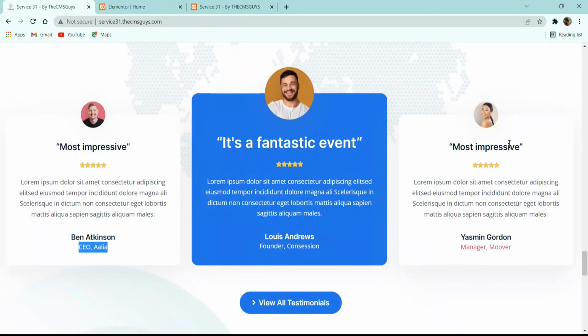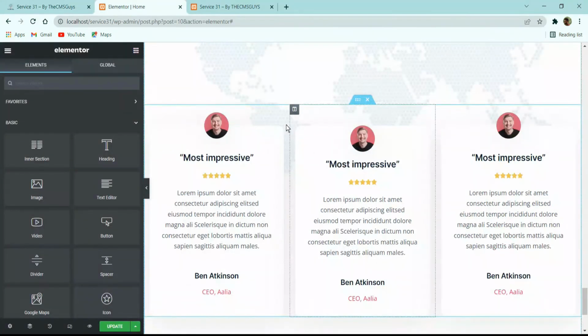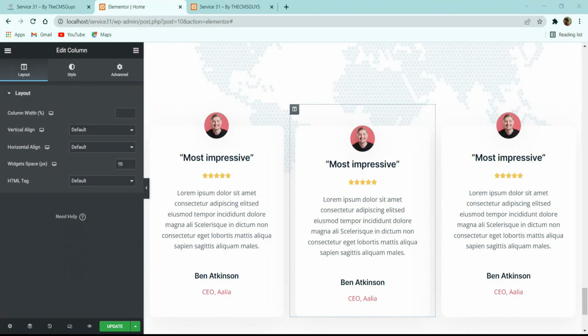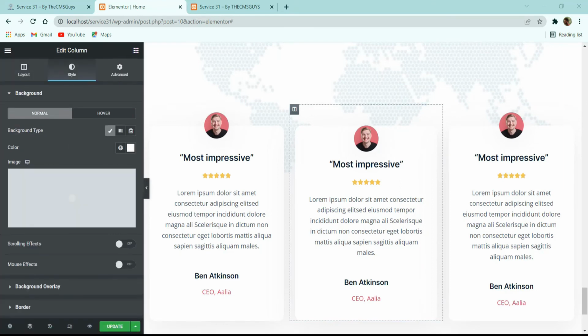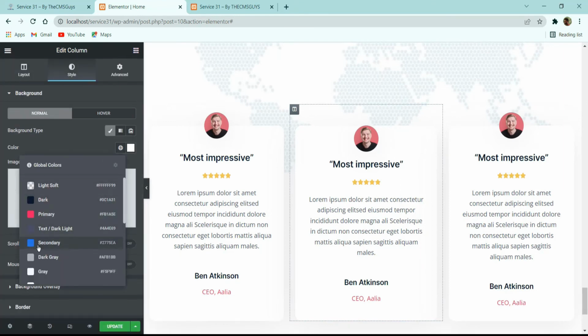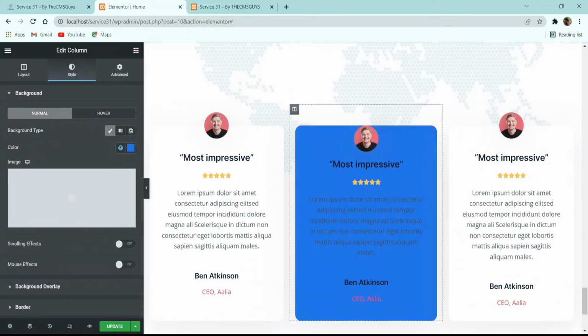Alright, so now we are done with the first and last column. Now let's customize the middle one. So how can we customize the middle one? Let's go to the column settings of the middle one, and go to the style tab. First of all, I would like to increase its space to 35%, and then in the style tab, instead of white color, I want to give it the secondary color.